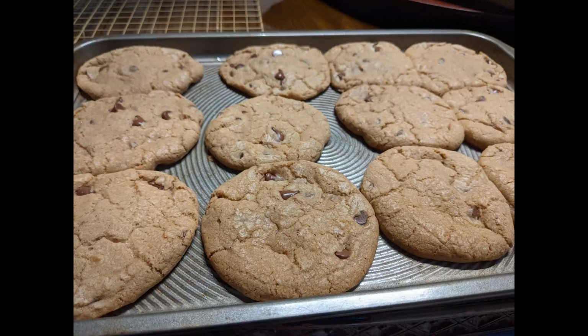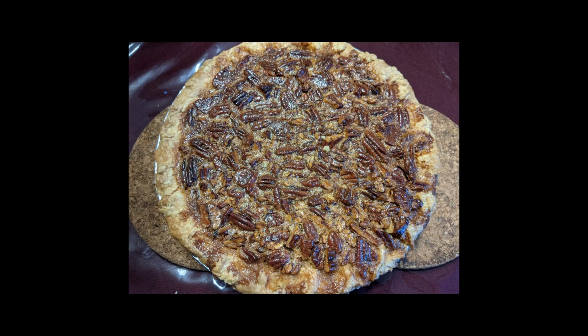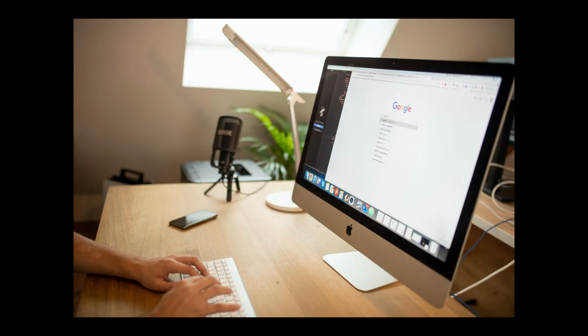I love baking, and over the years, I've baked a lot of things. I've made cookies, and cakes, and brownies, and cakes, and pies, and even cakes. But I've always struggled to remember where I got a recipe, or even which recipe I used.